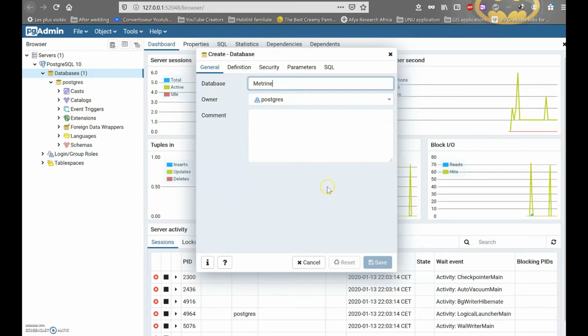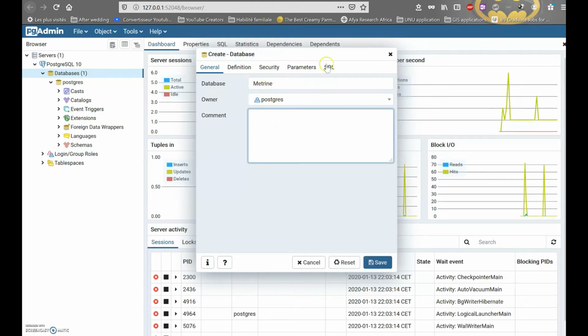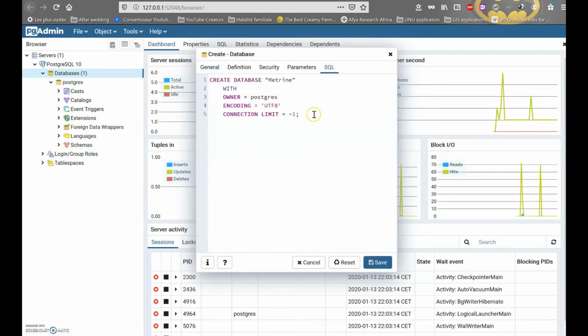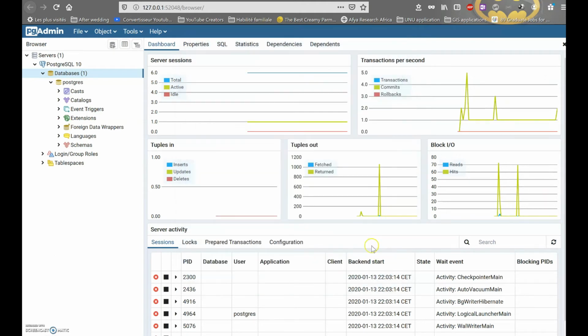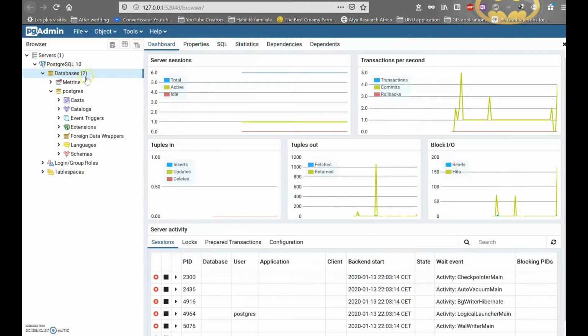So after you have done all that, you can check all these other things. If you want to see how you can create it using SQL code, this is how the code is. You simply write create database. You put the name of the database in quotes with the owner, which is Postgres. This is the super user, then the encoding and connection limit. So you can create, say save, and once you said save, under the database, now you notice that there are two databases, the original Postgres and Metrin, the one that you have created.